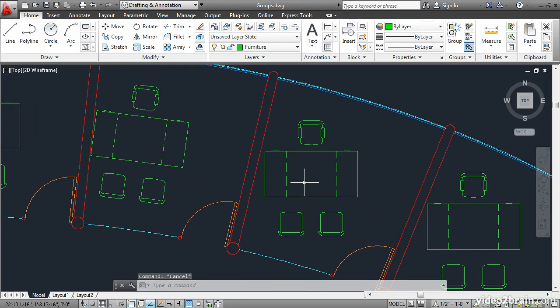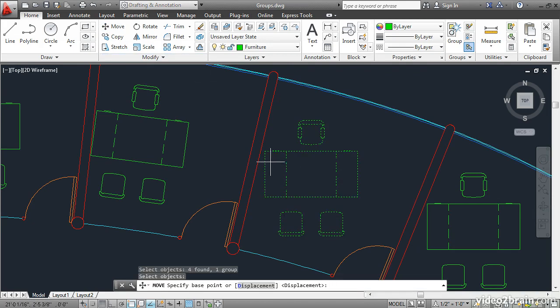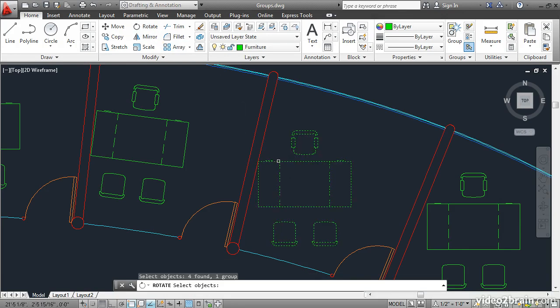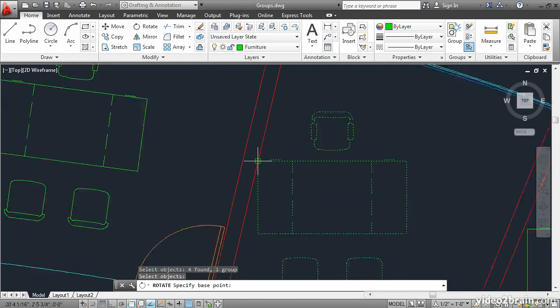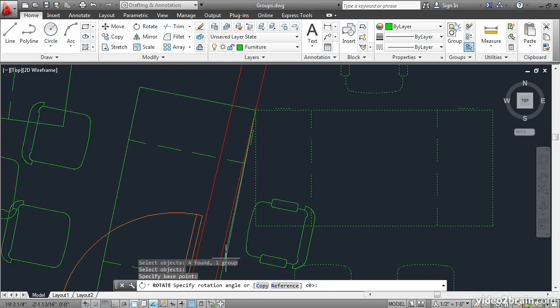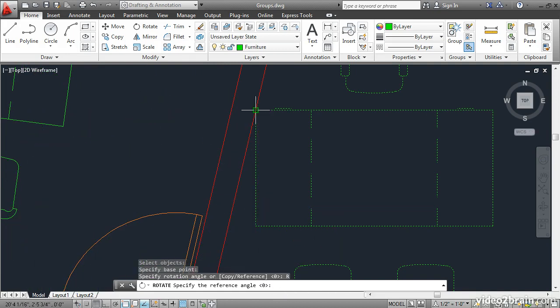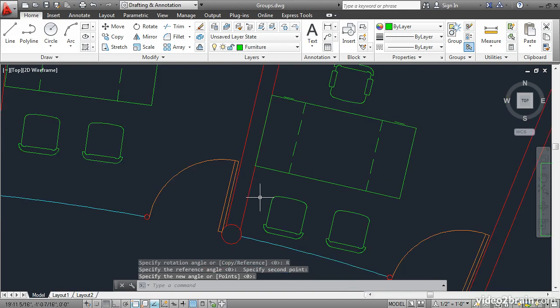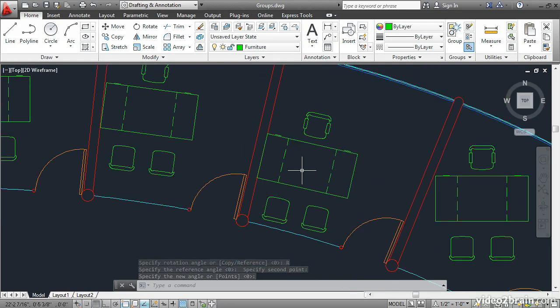If you want to make a perfect rotation, you can do it in this way. Move the group, Enter, from this endpoint to some point along the wall. I'll snap to the midpoint. Then rotate the group, Enter, from that same point, and then use the Reference option. The reference angle will begin here at the base point, and it will go down here and snap to the desk, and then the new angle will snap to the wall. So that is precise.